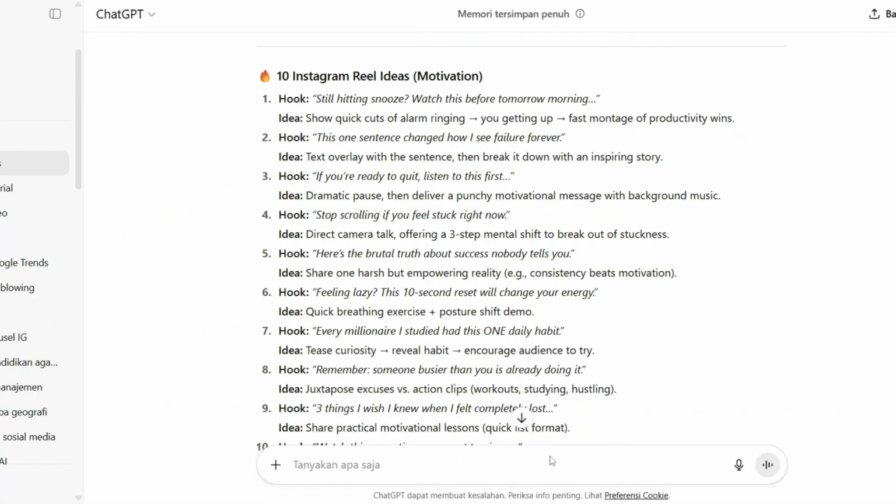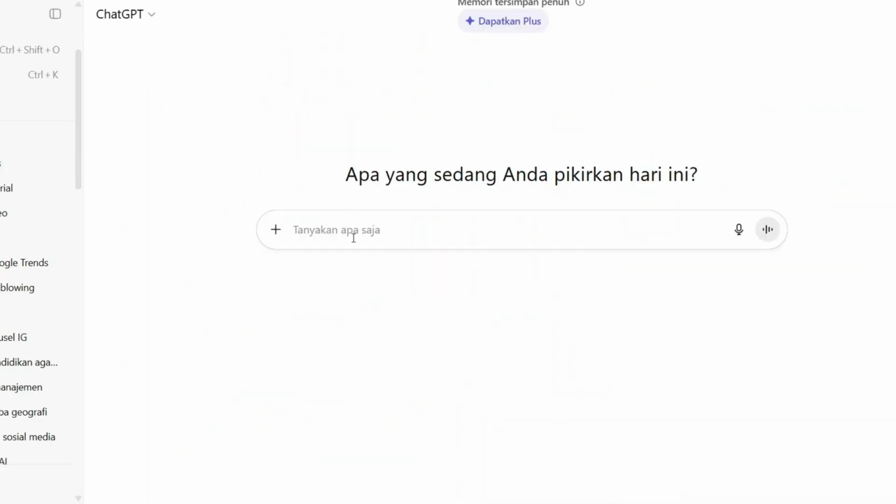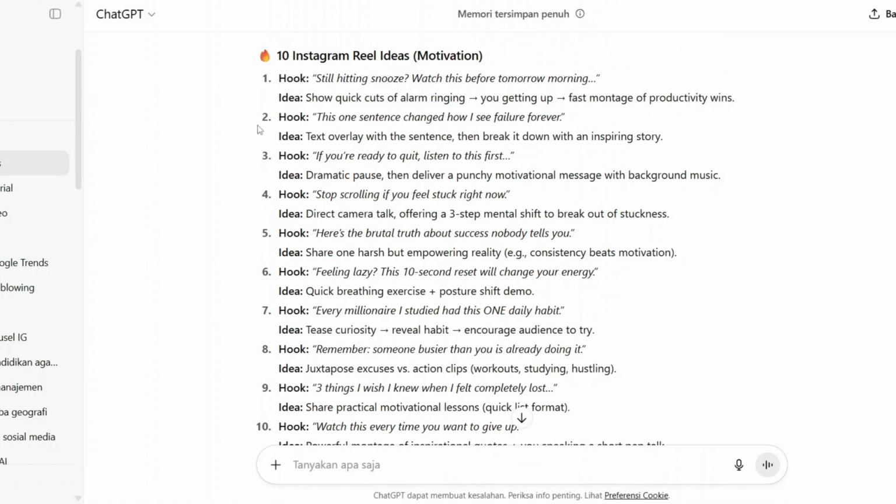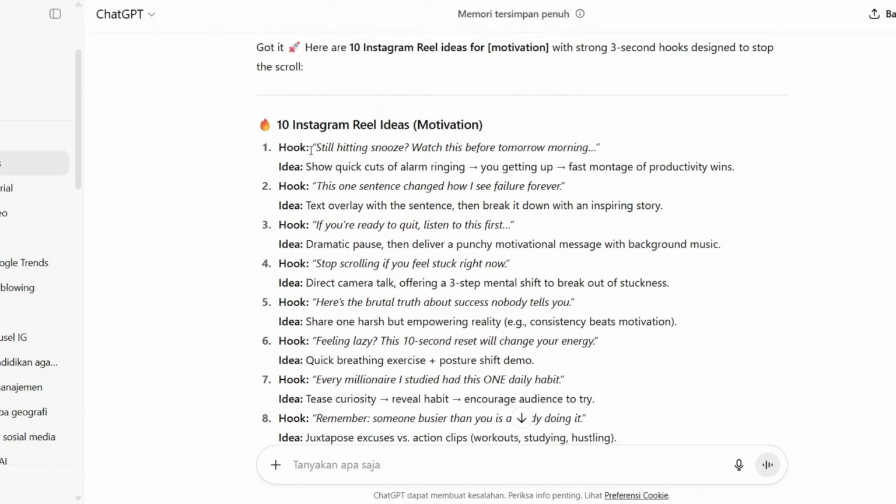Even though Reels autoplay, the cover image or thumbnail is still very important. It's what people see on your profile grid, and it decides whether they click or keep scrolling. So here's the next GPT prompt: suggest 5 short and punchy text ideas for an Instagram Reel cover about the chosen topic.